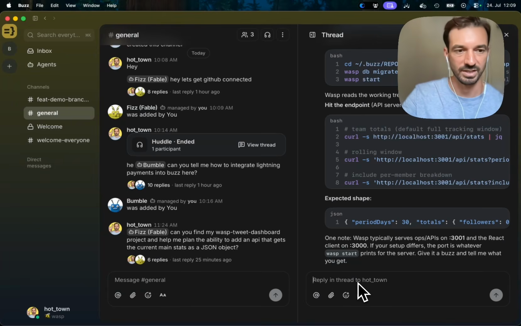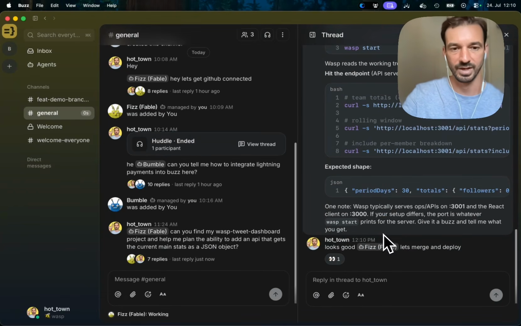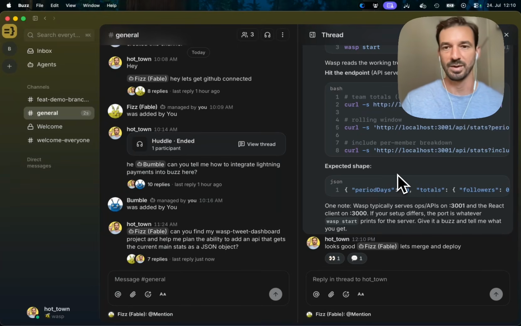So I want to say let's merge and deploy. And this app that I built is a Wasp app, so it's got one command deploys to the CLI and stuff like that as a full stack app, which is really nice because you can just give it commands like that and it will deploy again.